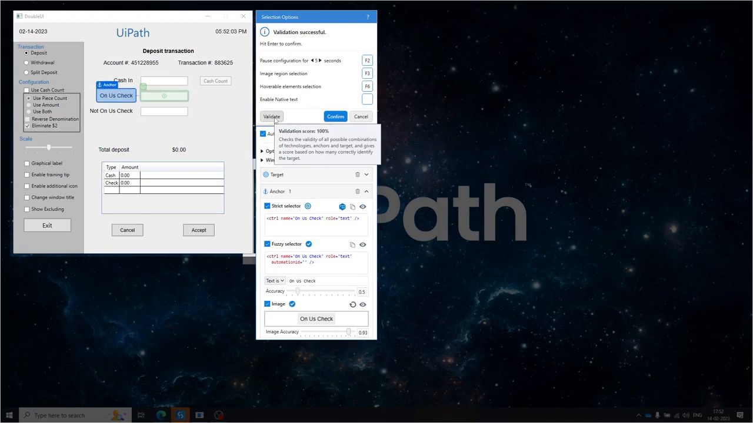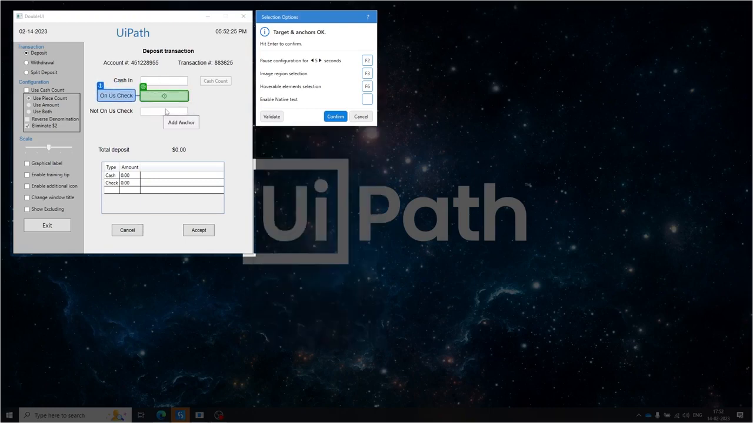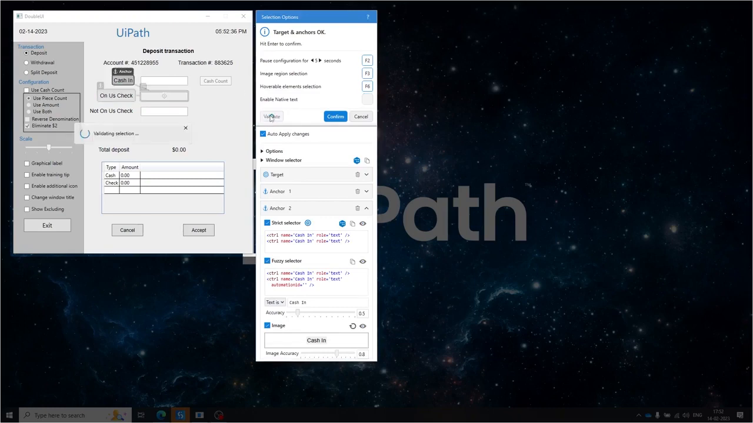However, it's important to keep in mind that using high image accuracy might cause problems later. Therefore, there is another recommended method for addressing these types of issues, which involves adding another anchor. Let's lower the image accuracy and click Validate again to return to the earlier state. To address the duplicate match issue, let's add another anchor to the target element. Hover over the target element and add another anchor on the cache-in field. Let's validate again. The duplicate match issue is resolved as we added another anchor to our target.